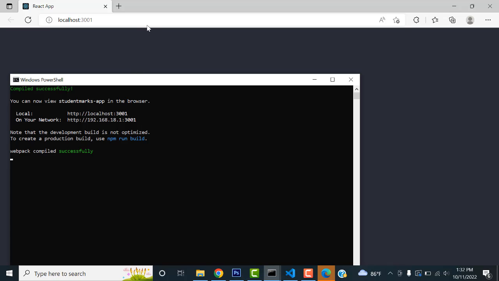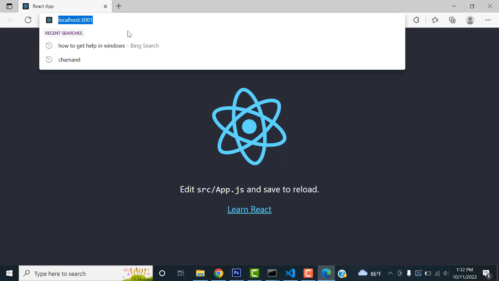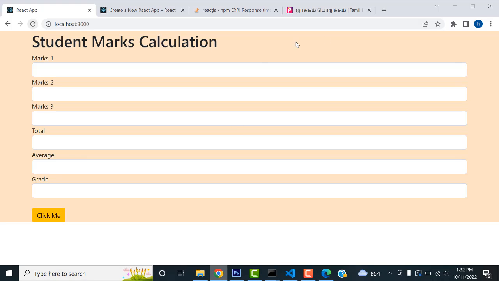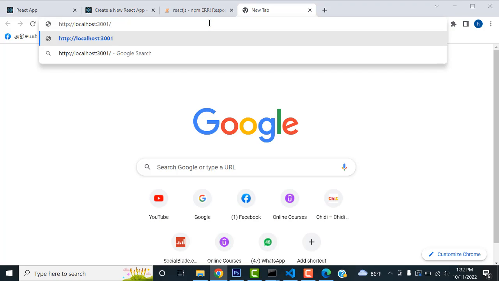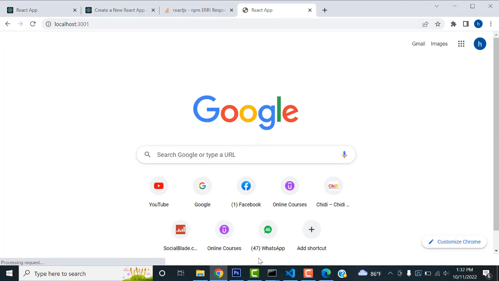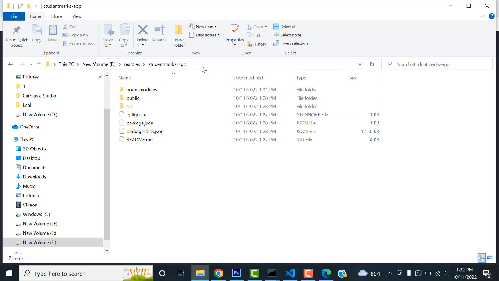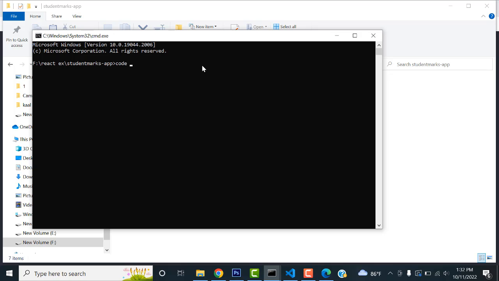So here your React home page is running. Now the same port I'm going to paste here, in our Chrome browser. I paste it on my Chrome browser. Now what I'm going to do is open this project in my VS Code editor. So type cmd, code space dot. It will open up your VS Code editor.